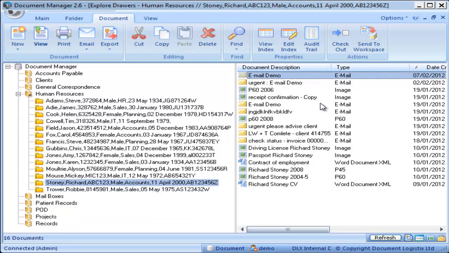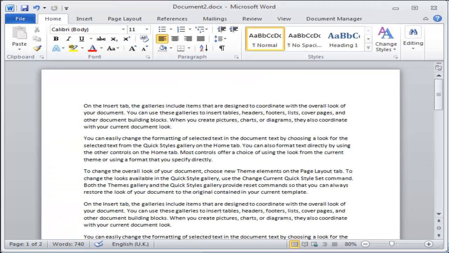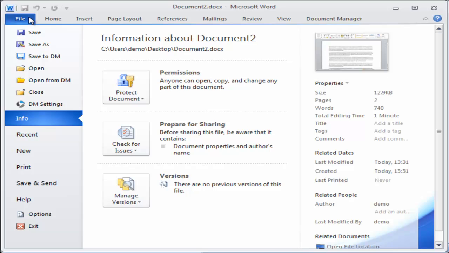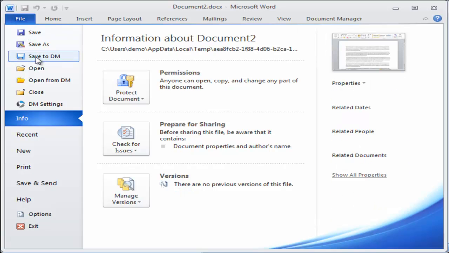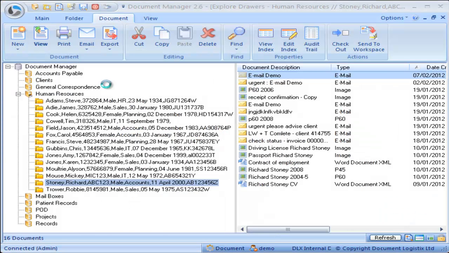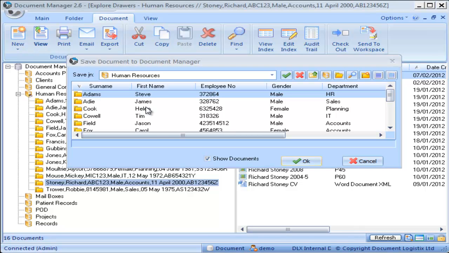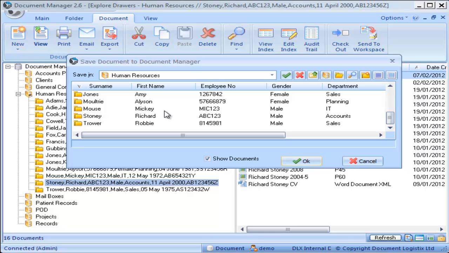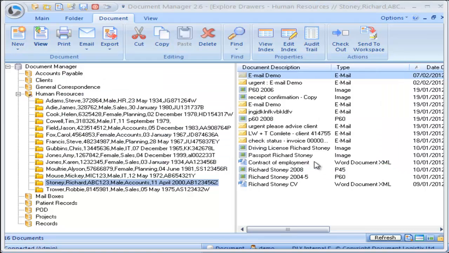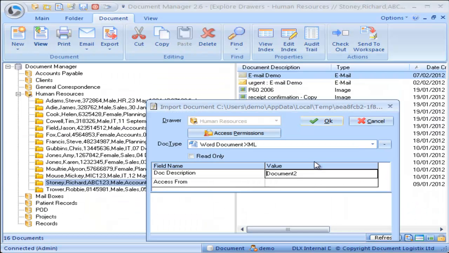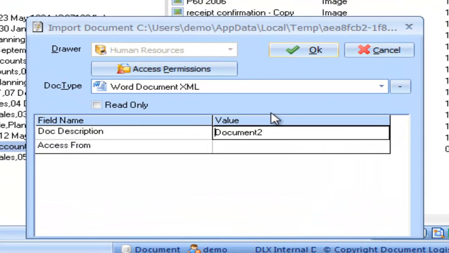Let me show you how to add a document to Document Manager from Microsoft Office. First of all, we will create a new Word document. Then we need to select Save to Document Manager. This will then ask us where to save it within Document Manager. I'm going to save it to the Human Resources drawer and into Richard Stoney's folder. It will now ask for the metadata that is associated with that particular file.